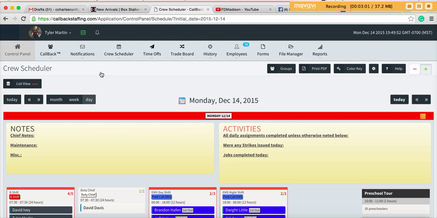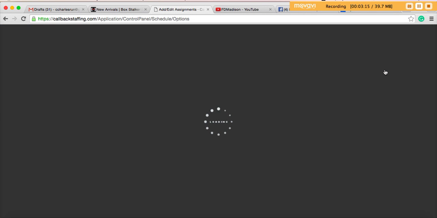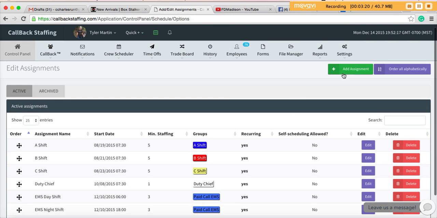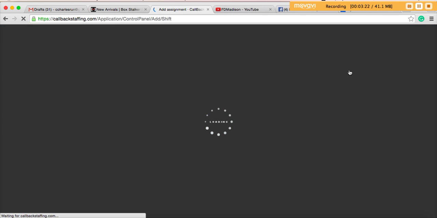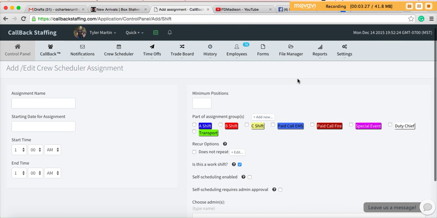Once we've selected the day that we're going to add the assignment, we now want to click on the Edit Assignments button. All right, we want to select the green Add Assignment button. Now, like I said, an assignment is something where we need to schedule people to come in and help us do something. So we're going to pick the assignment name. Let's say that we're going to do a critical care transport.